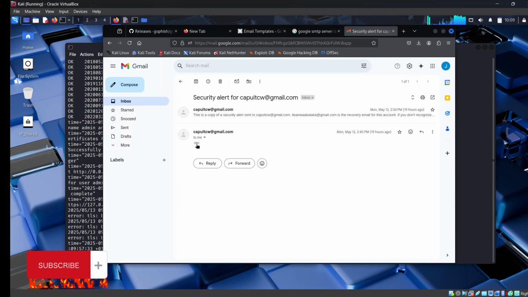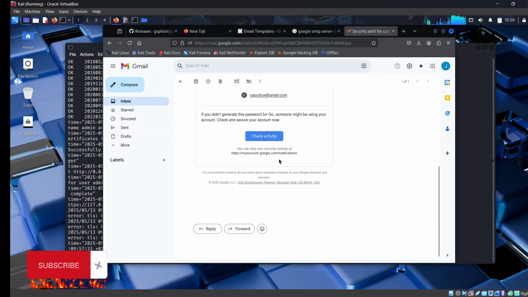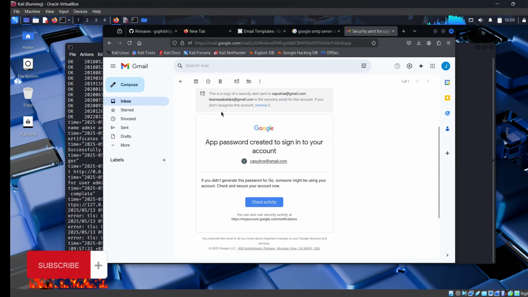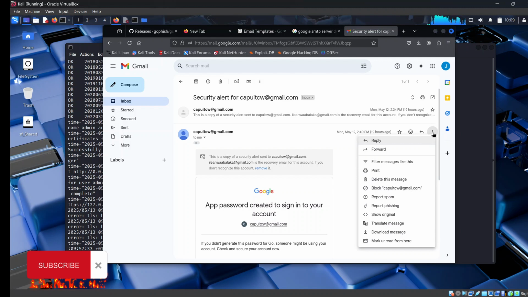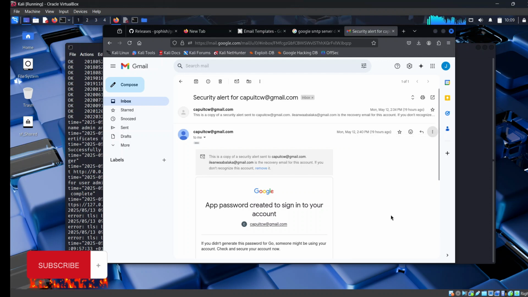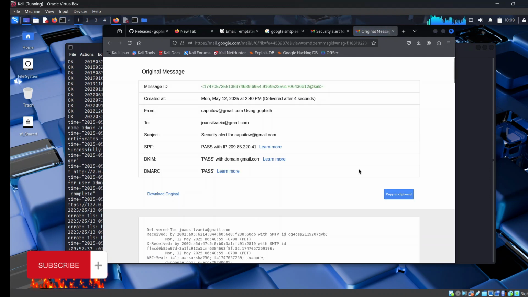So let's say we have an email that looks like this, and we want the email we are going to send to also look like this. So we are going to copy this. To do that, you see these 3 dots by the side, click on it, then click on show original. So we need the original email. So we want to copy to clipboard.